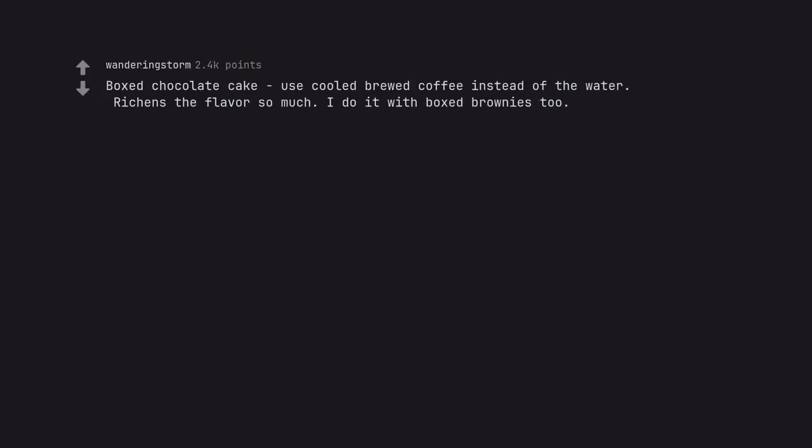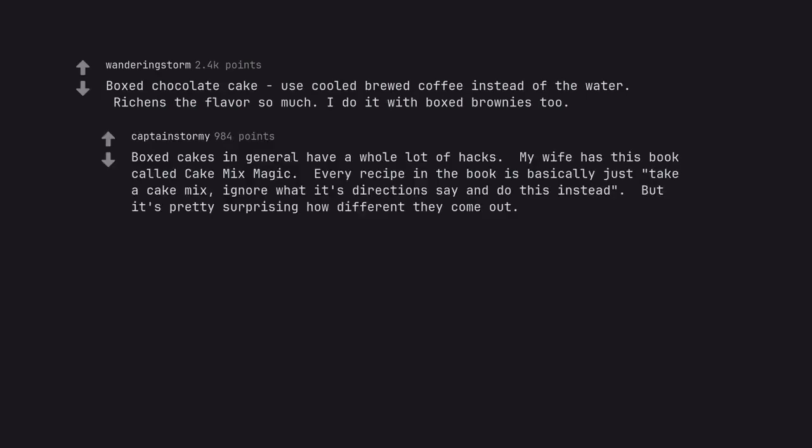Box chocolate cake: use cooled brewed coffee instead of the water. It enriches the flavor so much. I do it with boxed brownies too. Boxed cakes in general have a whole lot of hacks.